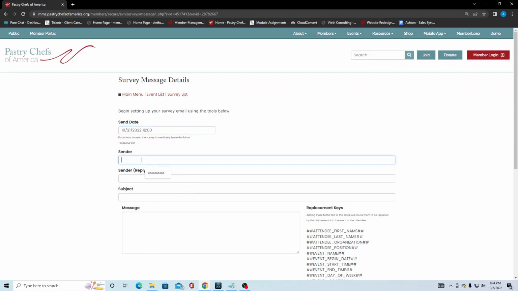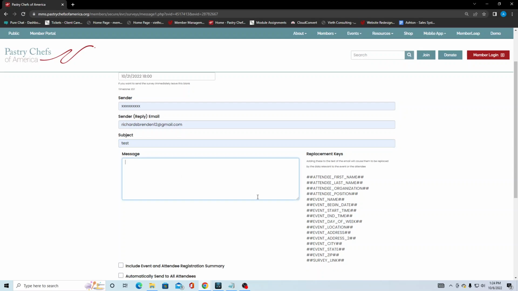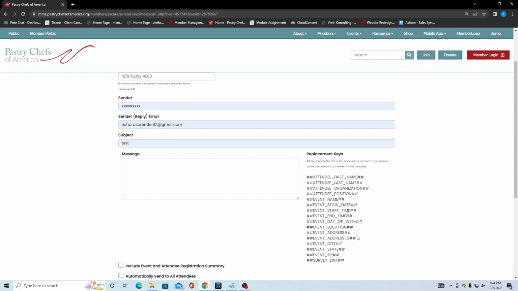You add in here who the sender is going to be, the reply email, and then you can do a subject line. Then for the message, you can just put in here whatever it is that you want, let them know, hey, this is a survey we would like for you to take since you went to this event. And you can use these replacement keys on the right hand side here to make it more personalized without having to make an individual survey for each person.